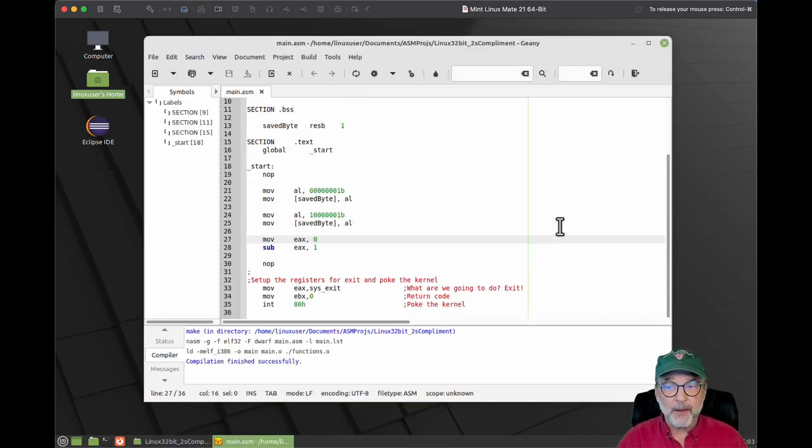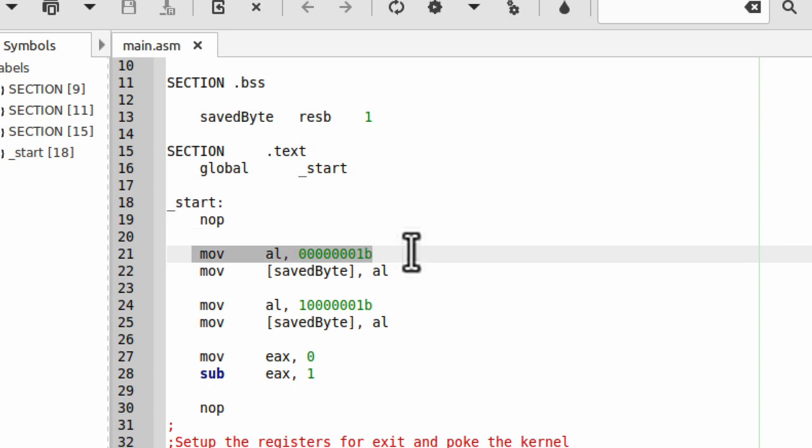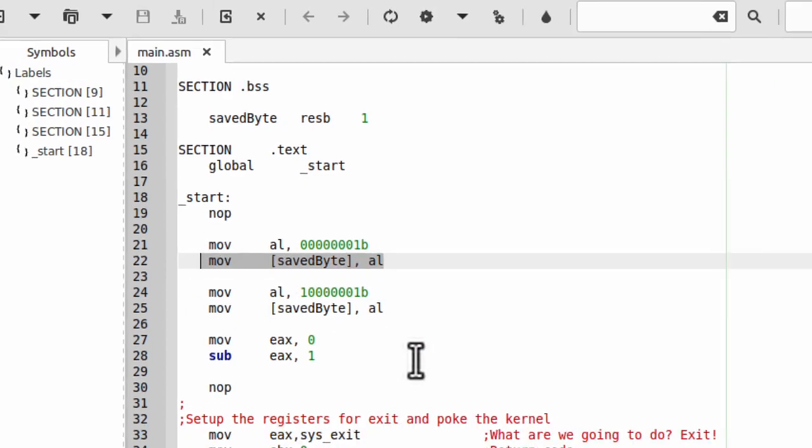So here's our little program, and let's go through what each one of these lines does. Well, I have a reserved byte up here in the BSS section, and that's called saved byte. It's a single byte, RESB, reserved byte. I want to reserve 1 byte. Then in my code, I move 1 with 7 zeros ahead of it. I don't have to put those zeros there, but that's a binary move because of the B at the end. I move 00000001 into AL, and then I move AL into the saved byte variable or reserved memory area with this statement.